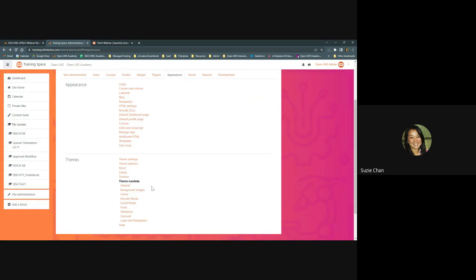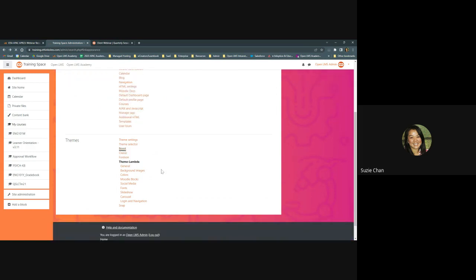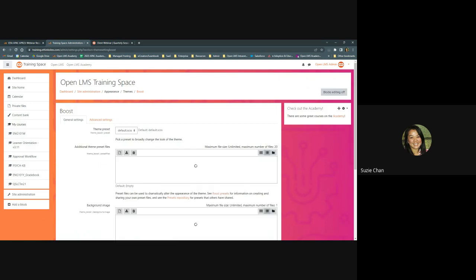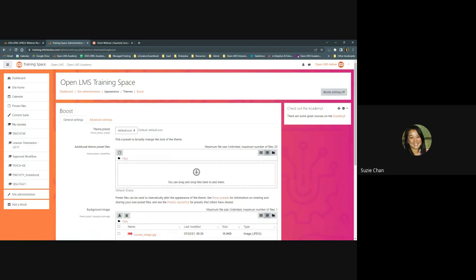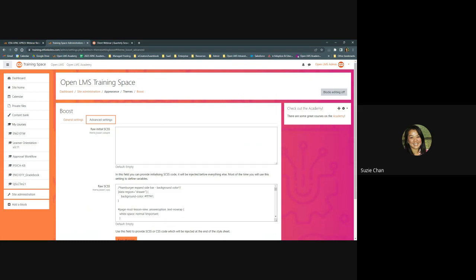If I want to edit the theme the site is using, we just click on the name of the theme, which is Boost in this instance. This will allow me to add theme presets, background images, and logos. And in advanced settings, there is also the option to add CSS.